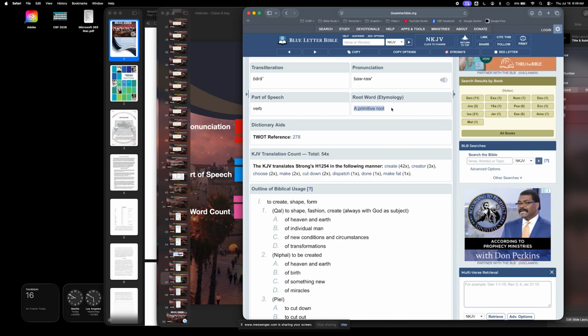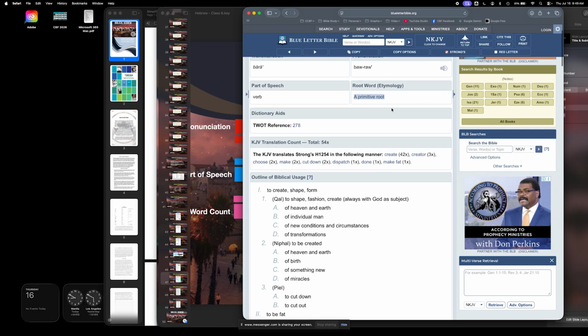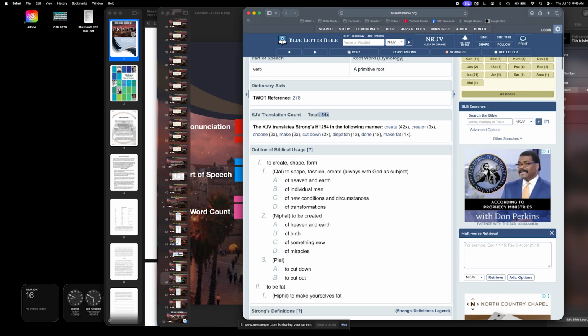Bara is itself as low as you go. That is a primary root word. Now, we're told here it's used 54 times in the Old Testament. It can be translated in the following manner in the King James.